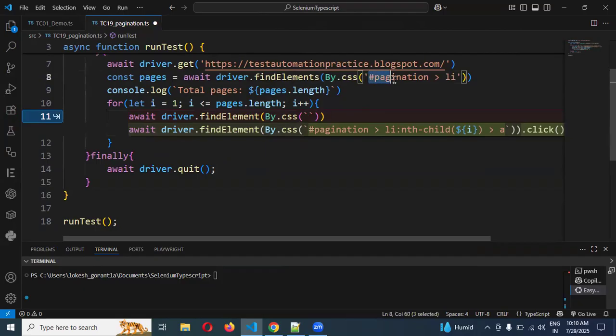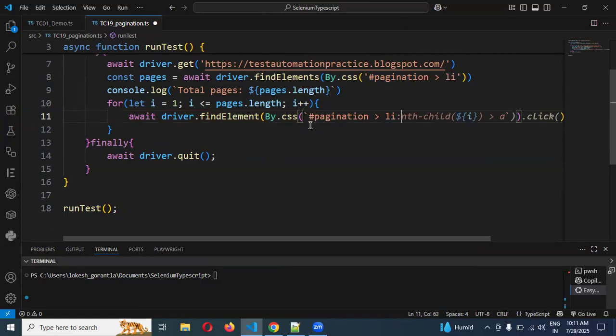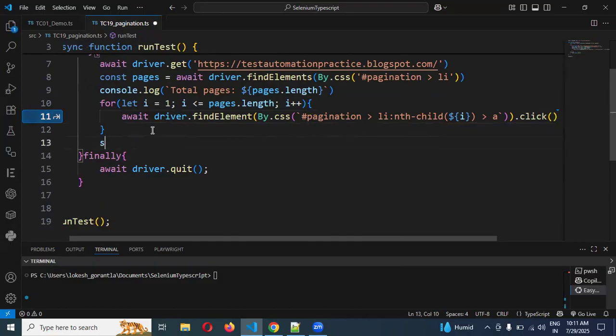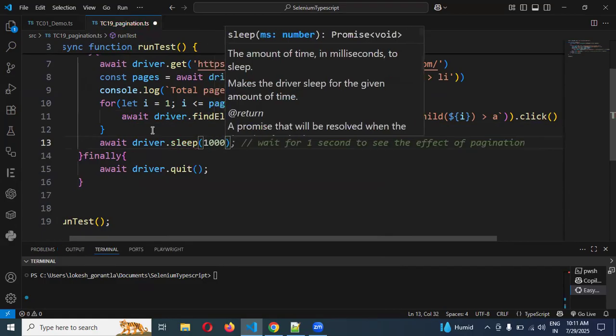If you see, this is my path. Now I'll paste it here. Now I need to get the nth child, dollar curly braces i, and then we use click for the clicking purpose, so we can see whether we are able to click or not. Now I'll use sleep, driver dot sleep 1000.